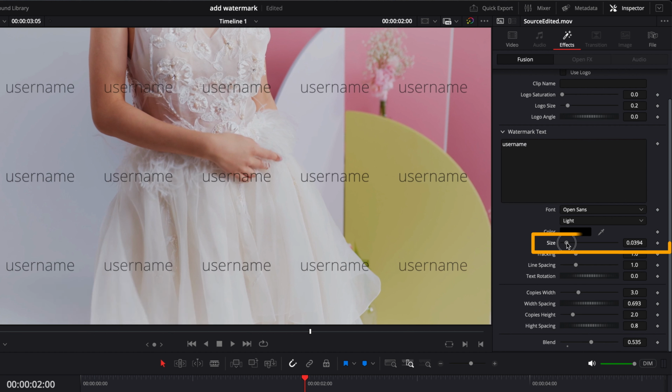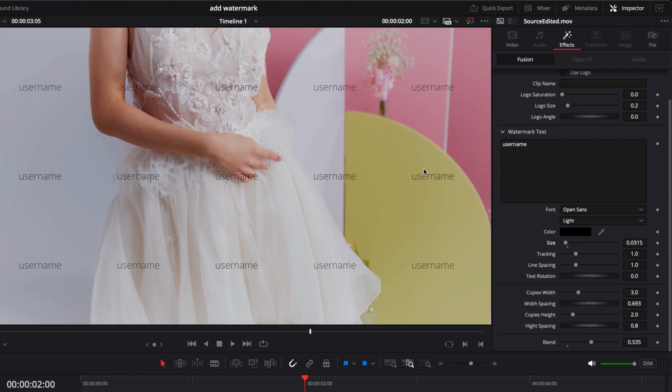Then use the Size slider to scale the text. The watermark will resize as you move the slider. Next are the tiling options.